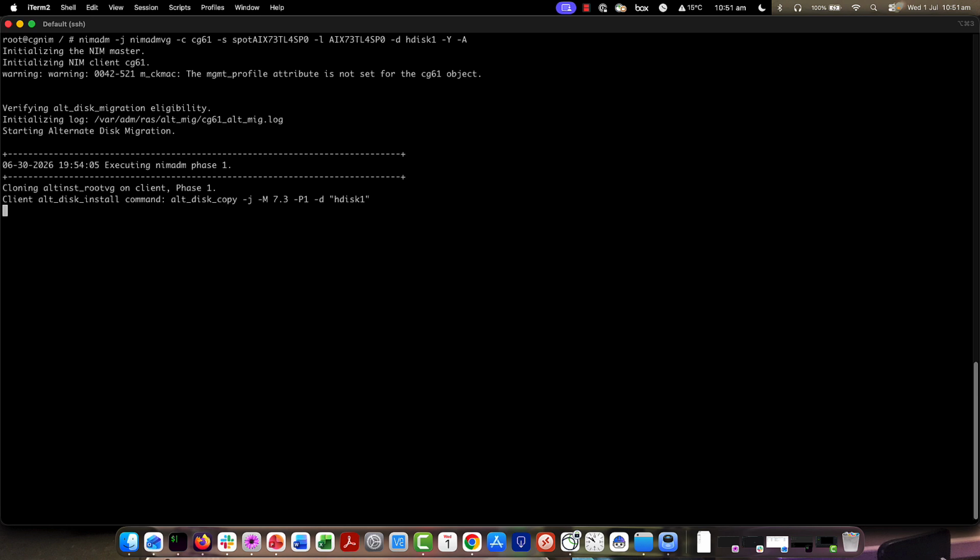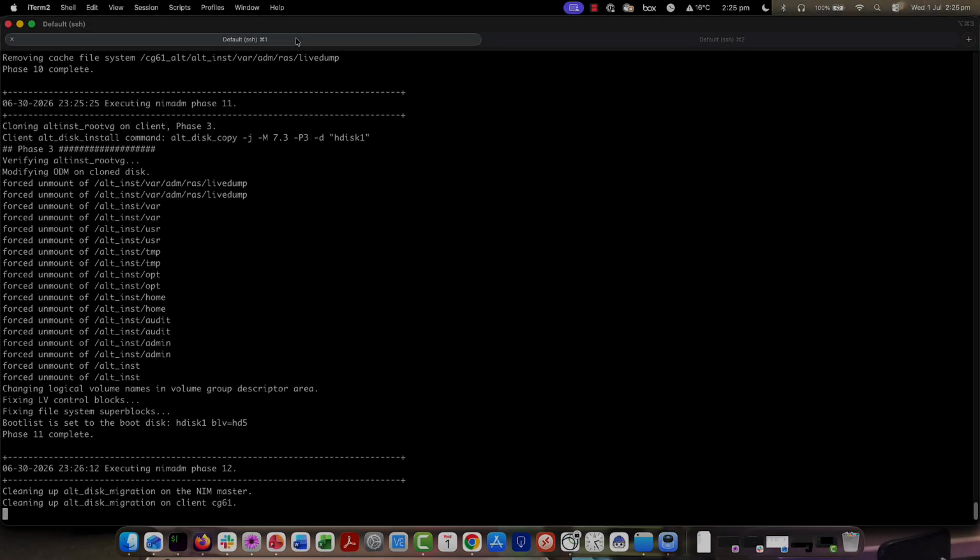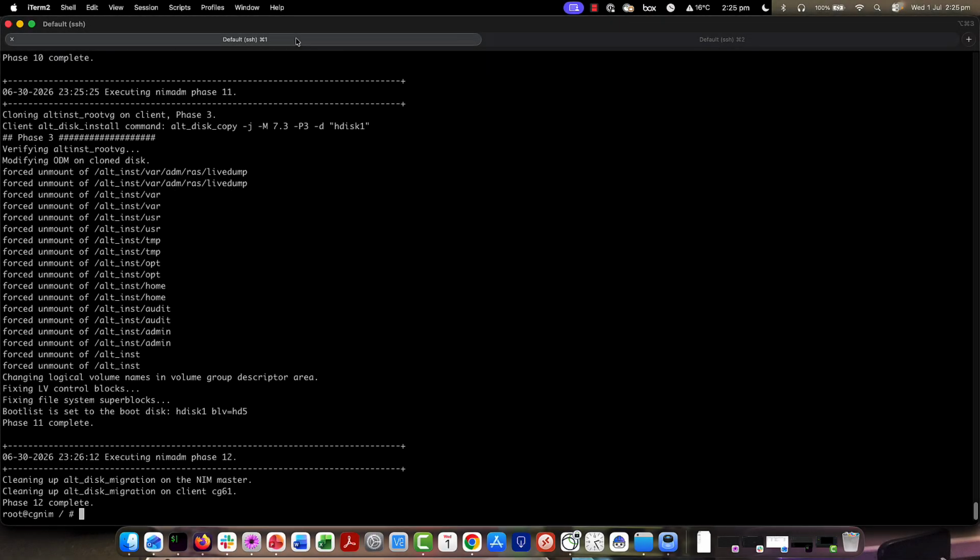So we're at phase 1 now, so it's cloning the existing RootVG to the HDIS1 on the client. And this process can take a little while, but the overall process probably takes an hour or so to run, and you can see here it's now completed. It's at phase 12. The migration is done, so now we log on to the client again and run OS level, and we can see it still says that we're running AIX 6.1.